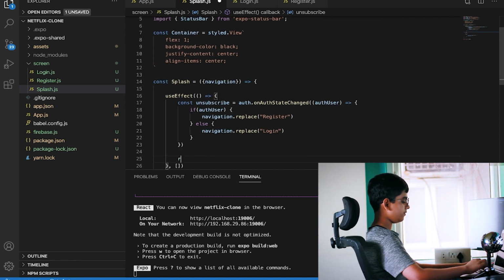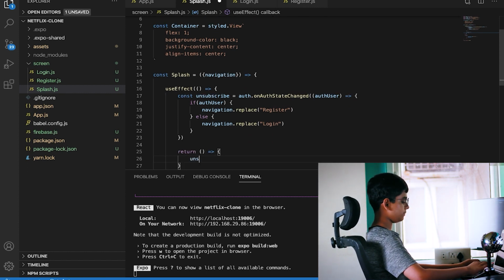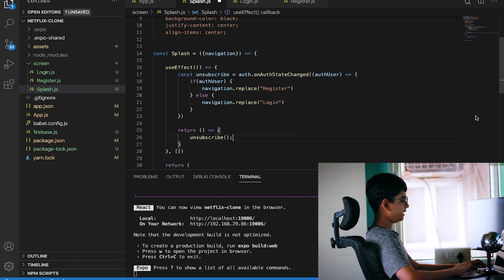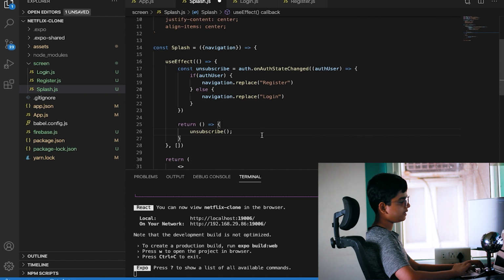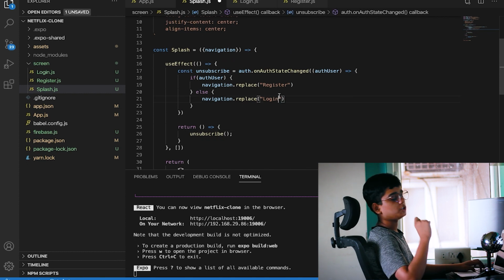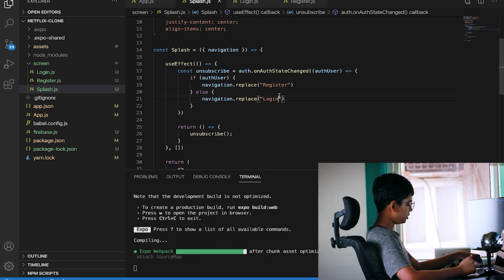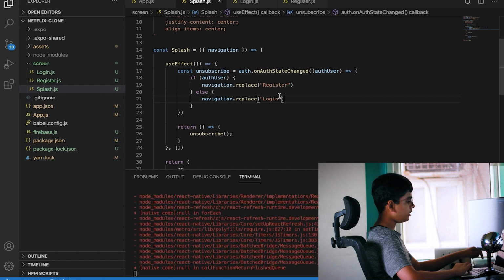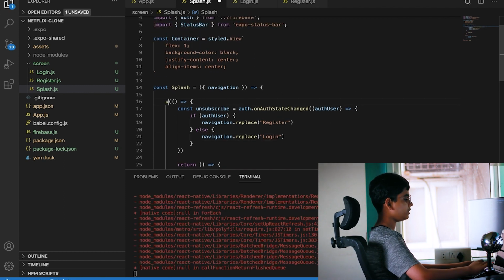So after everything, let's make it unsubscribe. So good. So we complete the use effect and status bar container. That's pretty much good. Now let's save it and let's check our mobile devices. Can't find variable use effect. Pretty bad. So let's import it. Use effect.